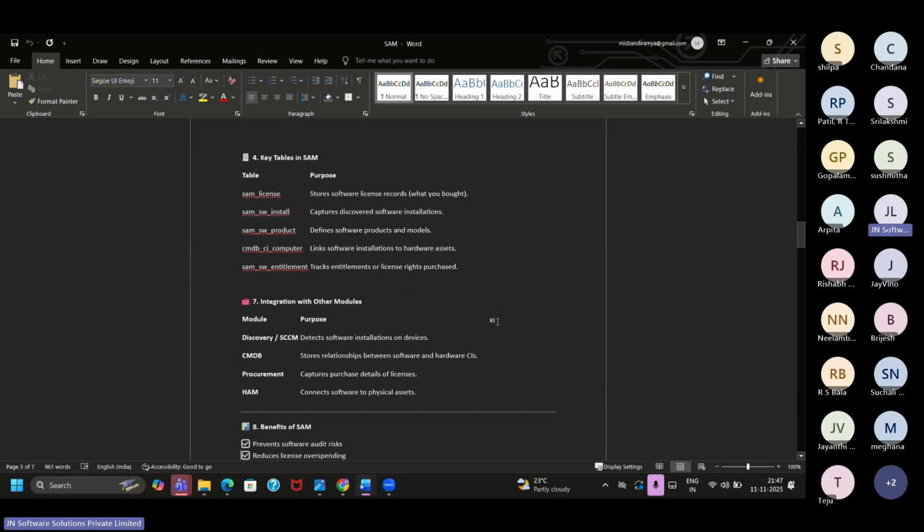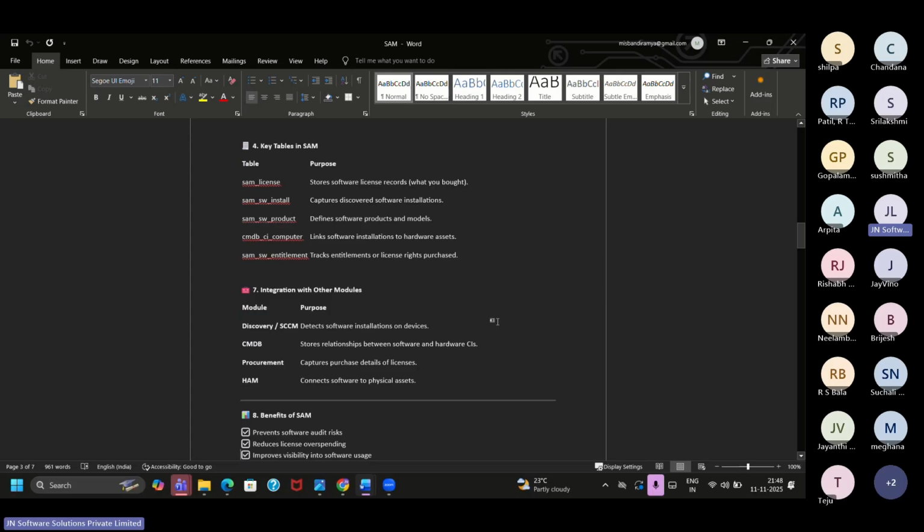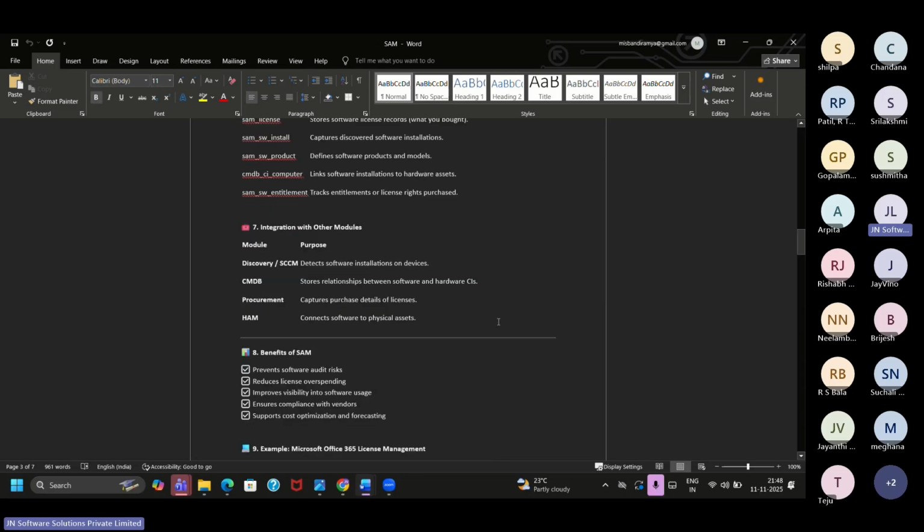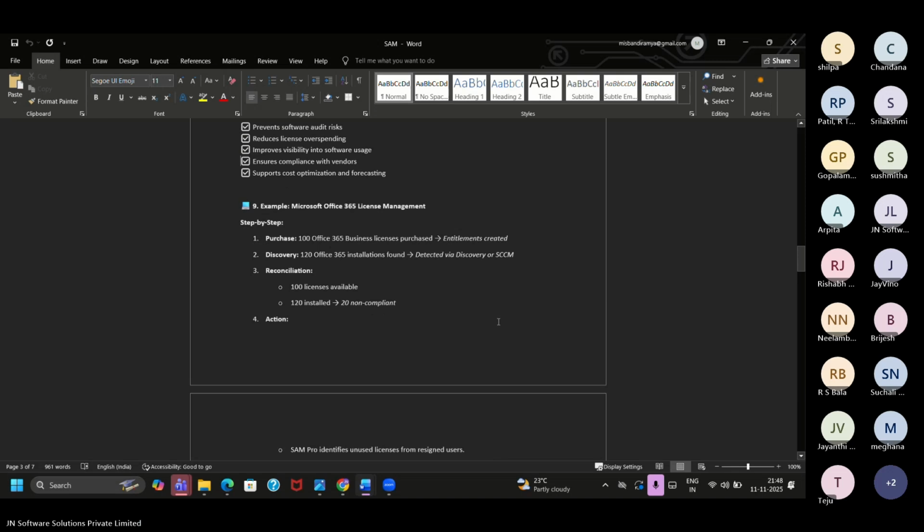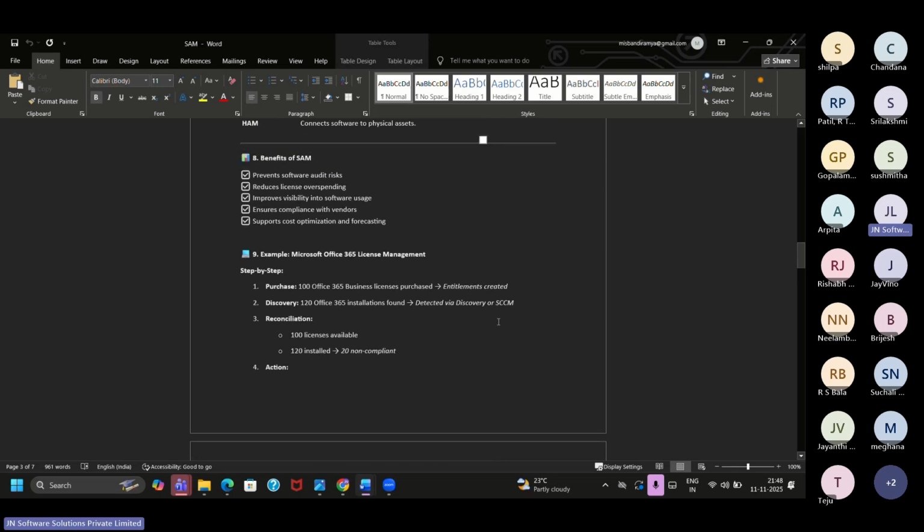We can also integrate software asset management with discovery, CMDB, procurement modules, and also hardware asset management. The benefits: prevent software audit risks, reduce license overspending, improve visibility into software usage, ensure compliance with vendors, reduce support cost, and optimize and forecast. These are the benefits companies will get by using the software asset management module.